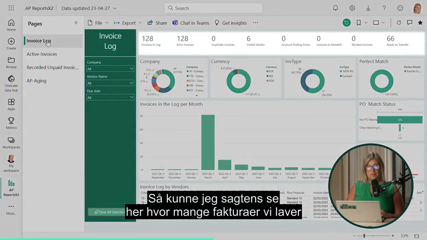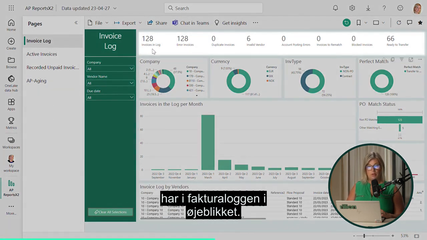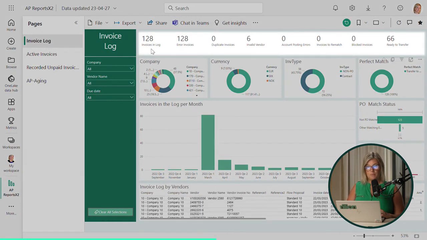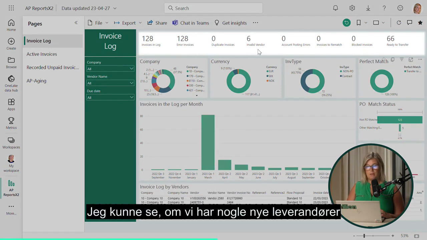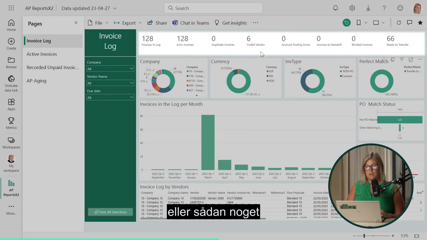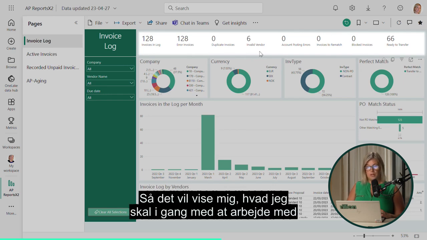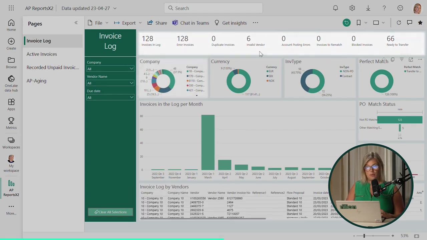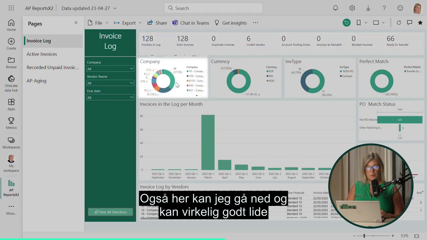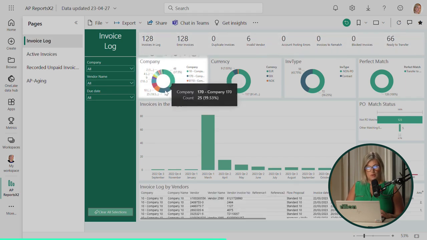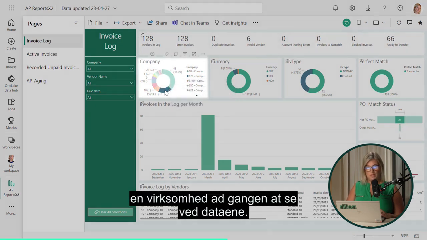So then I could easily see here how many invoices we do have in the invoice log at the moment. I could see if we have some new vendors or some that are duplicate invoices and so on. So that will show me what I need to start to work with today. Also here, I can go down and drill into a company at a time to look at the data.